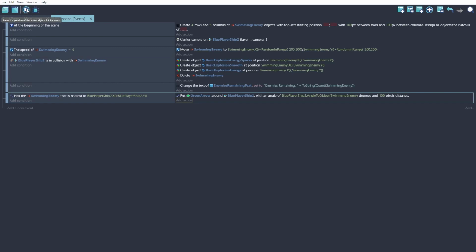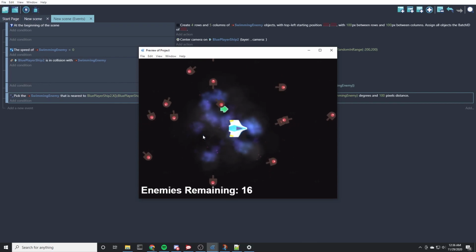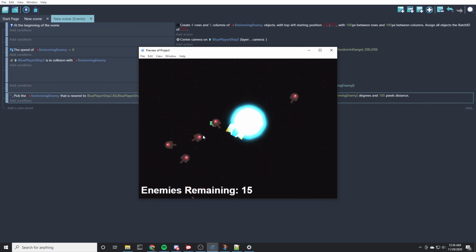And we're gonna play and see what it looks like. Okay, a lot of things happening. Hey, that looks kind of good. The arrow apparently is jumping around a lot, but it's pointing at the closest enemy. That's pretty cool. However, the arrow itself is not pointing just where it is around the ship. Let's make the arrow point also at that same direction.